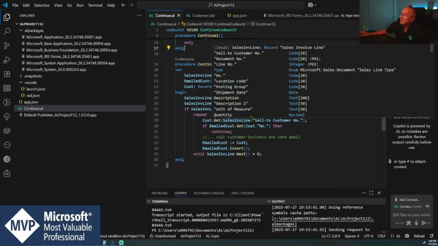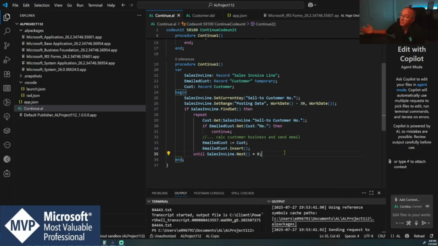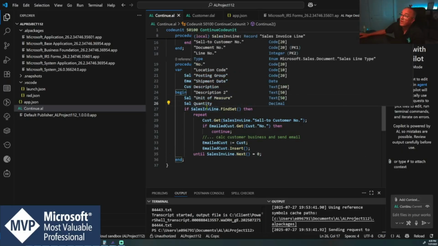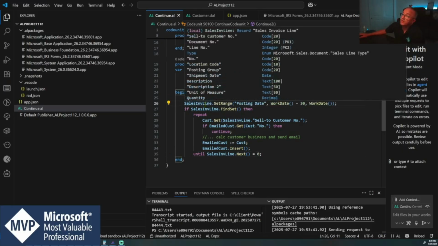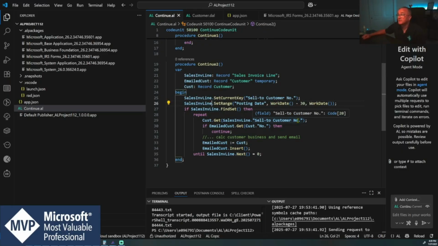Another example, which is not finalized, but just an example of how we can use continue in our daily ERP work. Let's say we have a set of sales invoice lines. So these are posted sales invoice lines, and we want to filter by the posting dates, whatever was posted in the last 30 days. So we filter on posting date by work date minus 30, work date.